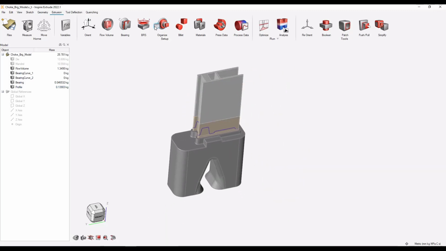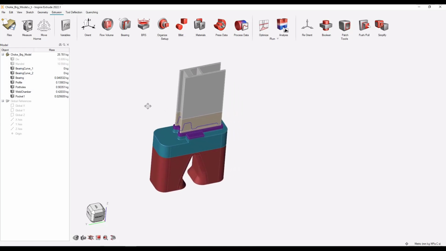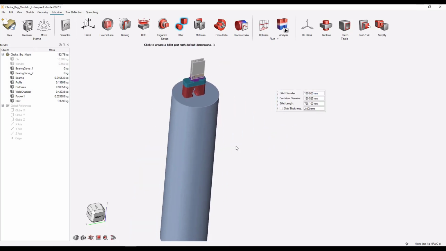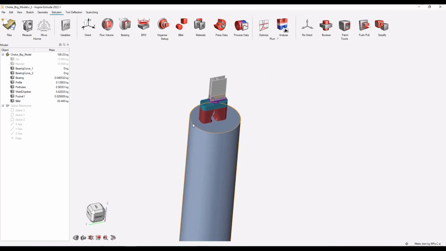Then the next step is organizing. Let's start with organizing this model, like portholes, weld chamber, and pocket one. We will use these dimensions. Just say OK. So here we have organized it. Now just quickly create a billet as well. Let's try with 150 mm. That's okay.